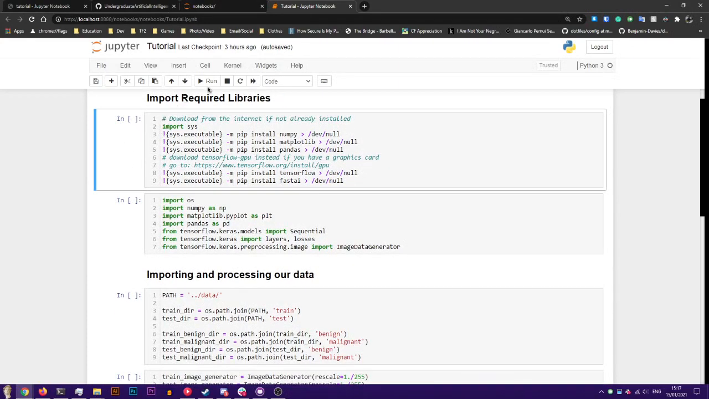So the first cell, you don't need to run this if you already have the stuff installed, but if you're just new to this, you probably won't have some of these libraries and packages installed. So what this first one will do, and this is where you can click run to actually run the cell once you have it selected, is pip install a couple packages that we're going to be using.